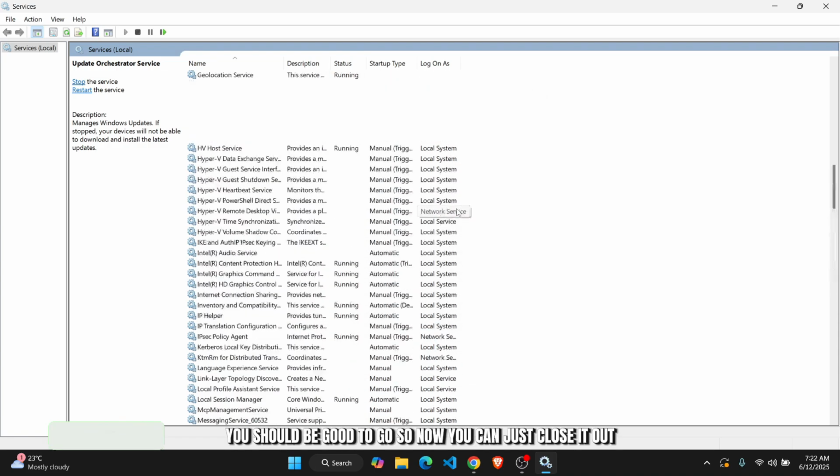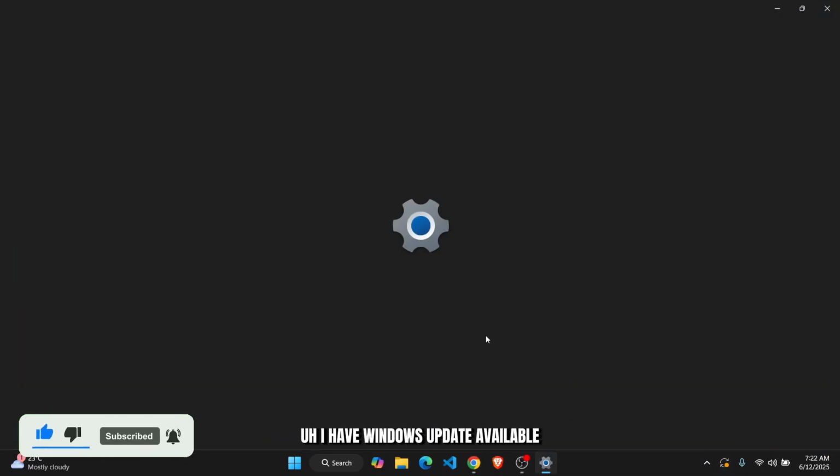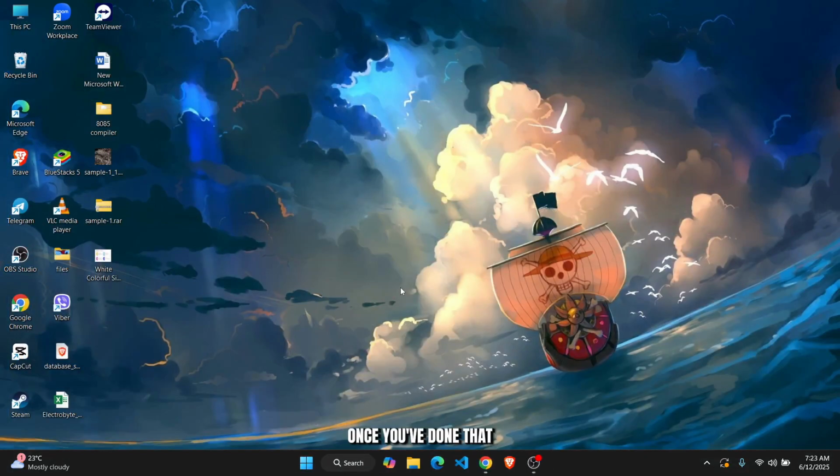You should be good to go. So now you can just close it out. Check if there are any updates available on your PC. I have Windows Update available, so you could just click on Restart Now or schedule a restart for the update. Once you've done that, restart your PC again, and your problem should be fixed.